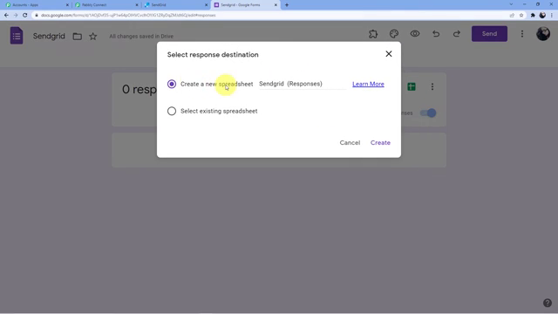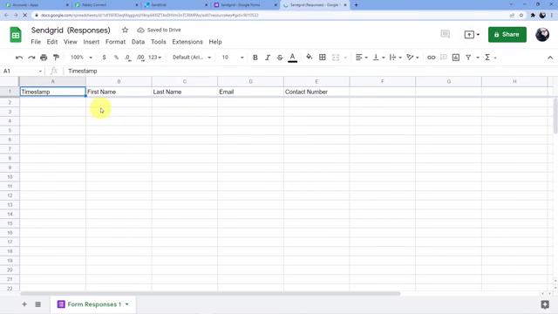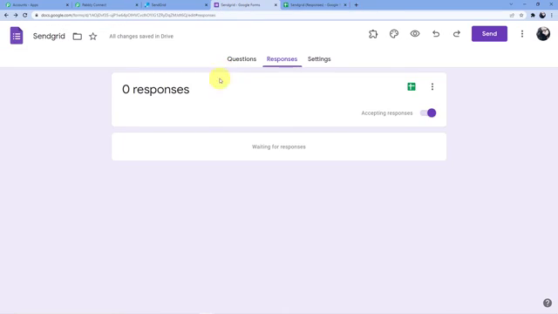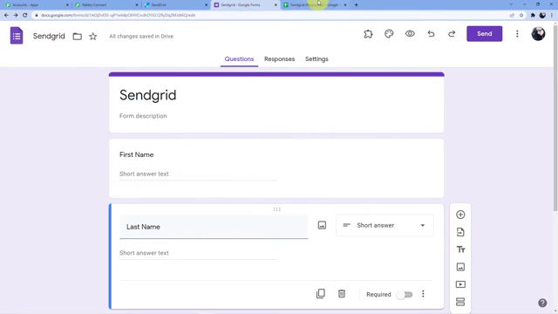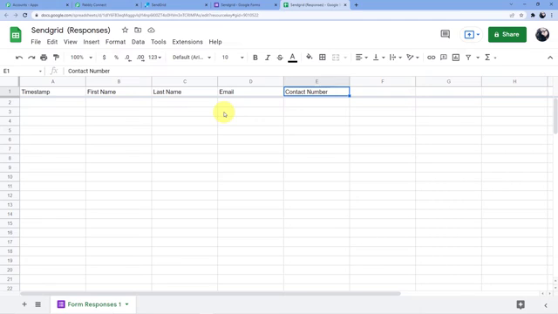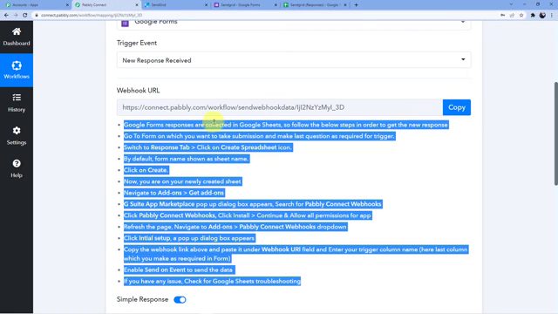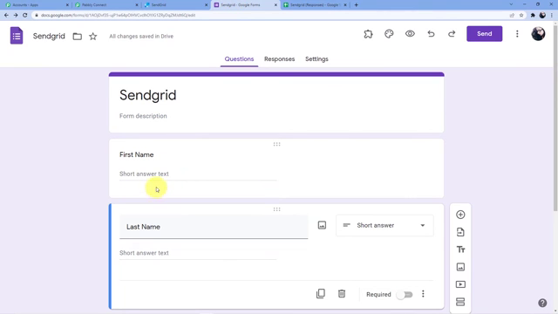Now here you can see it is asking me, should I create a new Google Sheet or not? So I will just go for create. And you can see a new Google Sheet has been created. Now you can see here, timestamp, first name, last name, email, and contact number fields are here. Now we are going to use this webhook URL here in this Google Sheet. So whenever there is a new submission in our form here, the data will come to Google Sheets, and from Google Sheets, the data will go to Pabbly Connect here. So let me just first fill out the form.